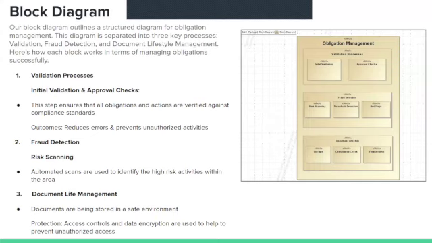One of the key processes, as we see, is validation processes, in which there's initial validation and approval checks. Basically, this step is the foundation of our system and acts like a filter, ensuring that every obligation aligns with our standards before moving forward. Then we have fraud detection, and this is where the system becomes proactive. Instead of waiting for a fraud to occur, we use automated tools to scan for risk, threshold detection, and red flags in the system.